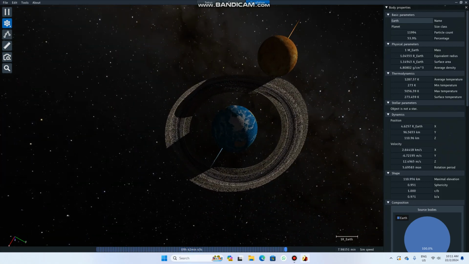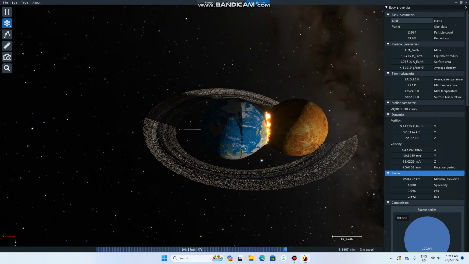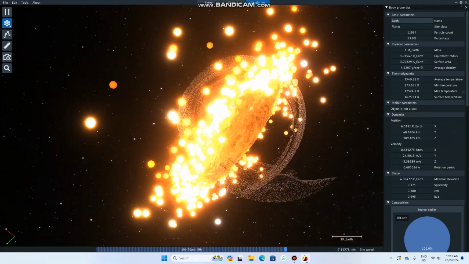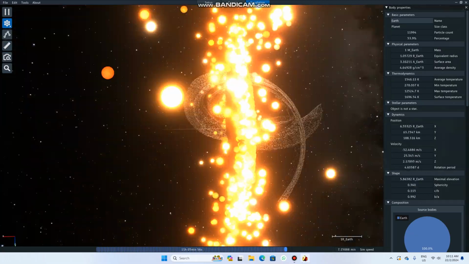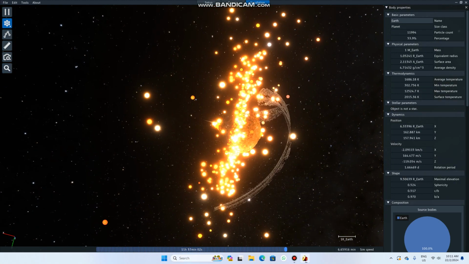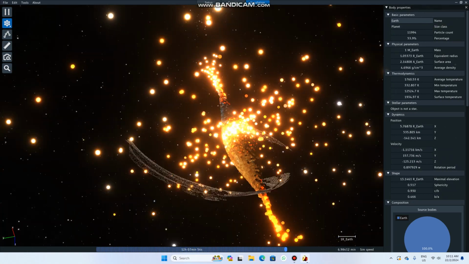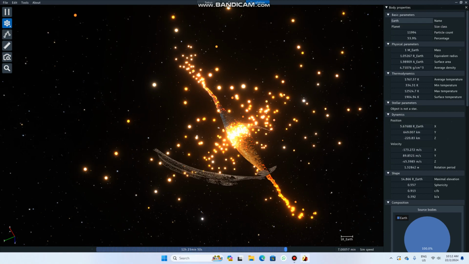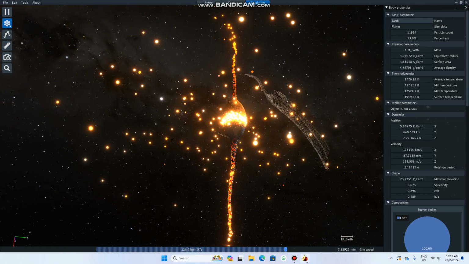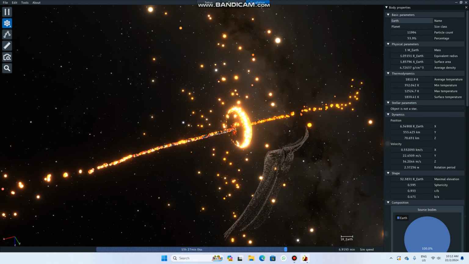Now it will go into a collision with Venus. Boom. Even the rings got closer. They both merged with each other. Did it create a new ring? I want to see. Oh yeah, it did not. No, don't go away. As you can see, the ring just goes away because the gravity is literally messed up right now.